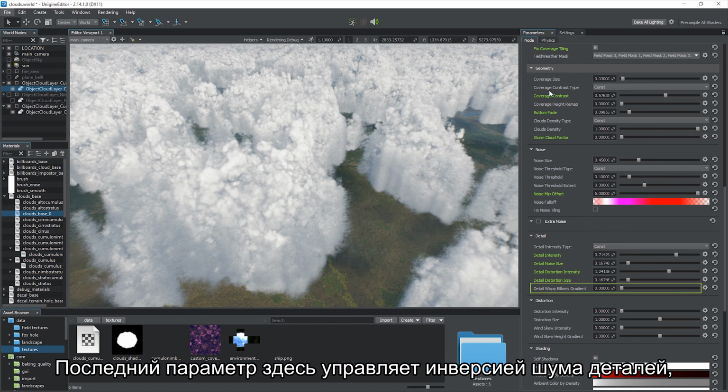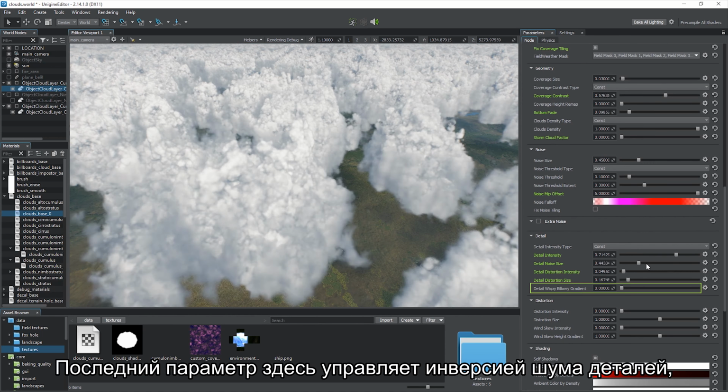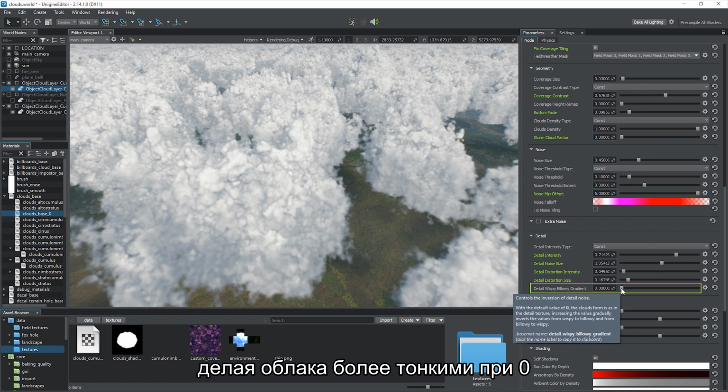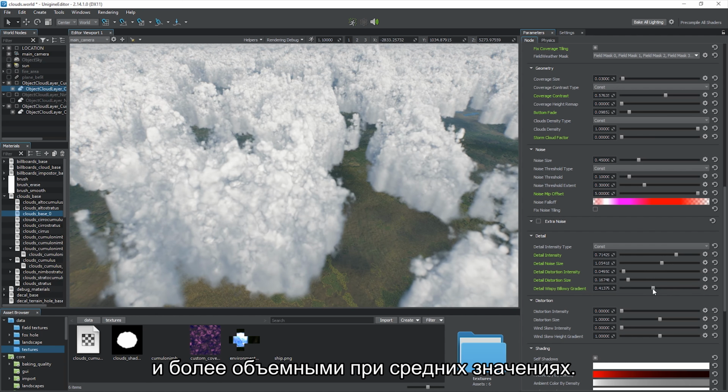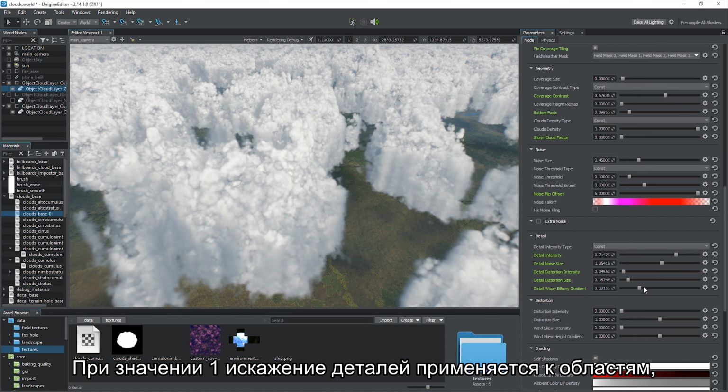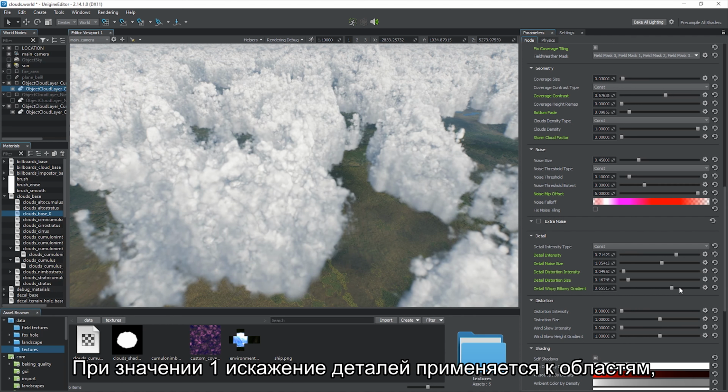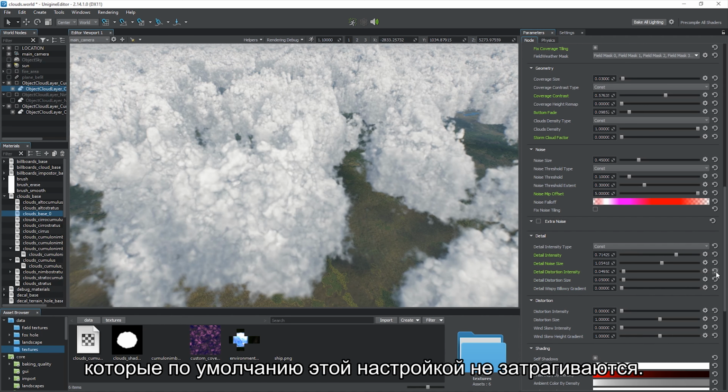The last parameter here controls the inversion of detail noise and enables switching between more wispy clouds at the 0 and more billowy clouds in the middle. At the value of 1, detail distortion is applied to the areas unaffected by it by default.